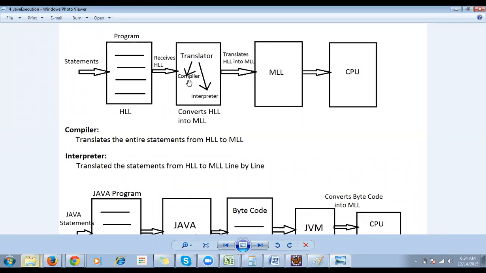Translators are of two types: one is the compiler type, another is the interpreter type. The translator converts the high level language to a machine level language, that is, zeros and ones, and then it is given to the CPU. The zeros and ones we also call bytecode. That is given to the CPU for execution.